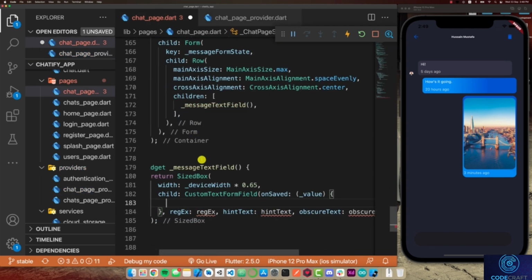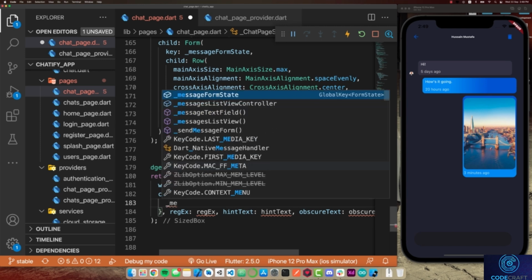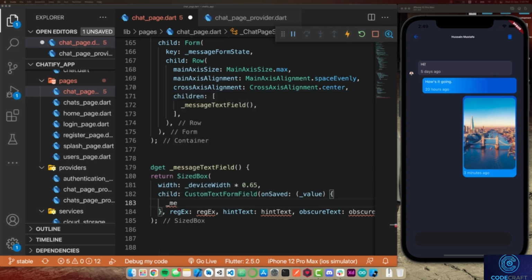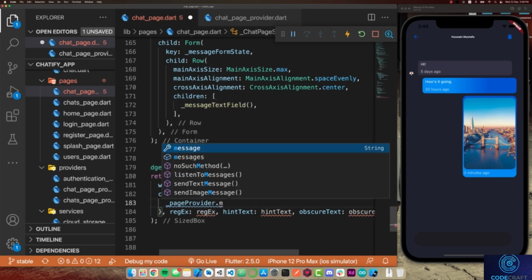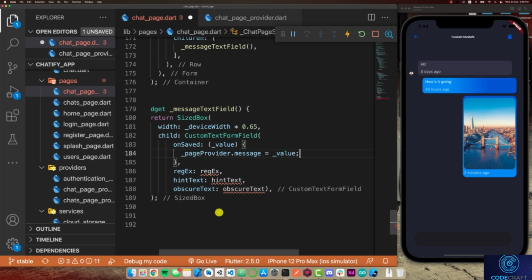Then I'm going to come back and inside of here, when onSaved is called, I want to take the actual page provider. I believe it's the page provider, so let's just type it in. Yes, which is of type ChatPageProvider. I need you to access the message, and you need to set that to be the value that gets passed. And that's pretty much all we had to do.